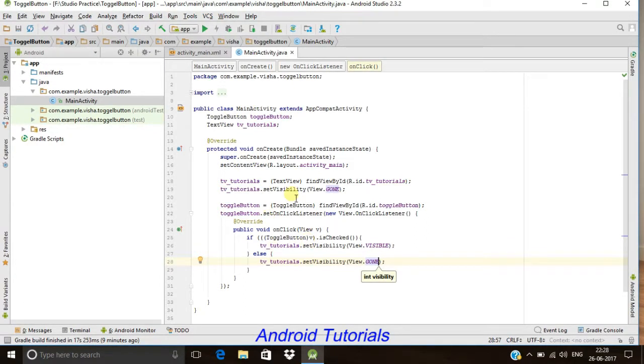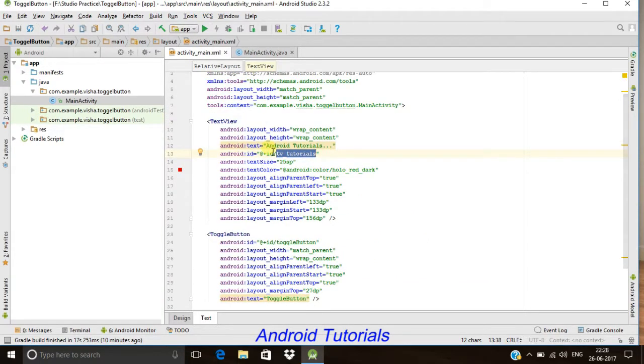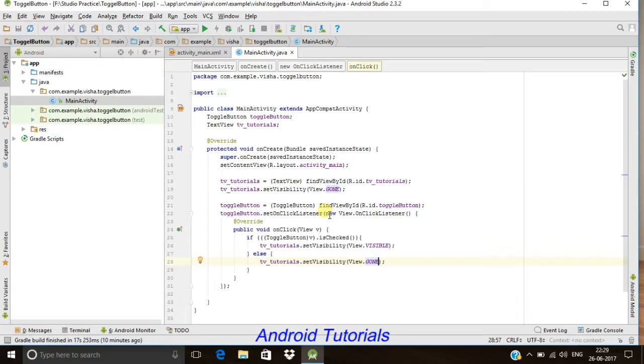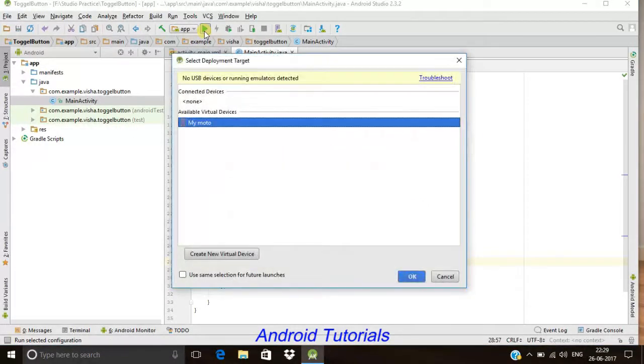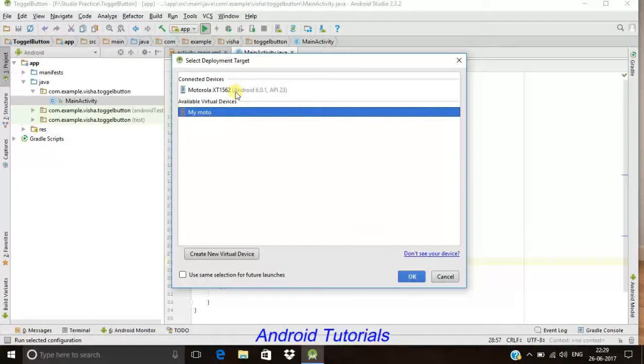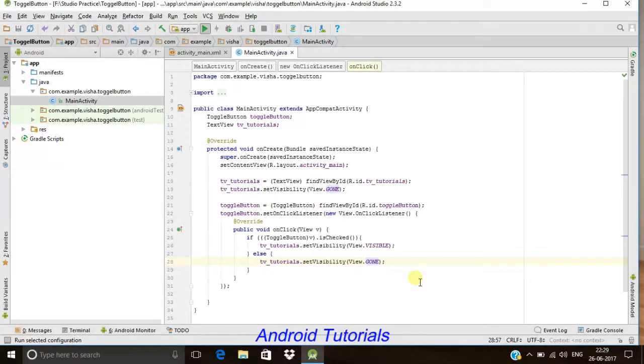Yep, our class is also complete, and our text view and toggle button. Everything is done. We now simply run our project to check how our application runs. I simply click on the run button, and connect my Android device through the USB cable, a Motorola XT1562, and simply click OK. Within a few seconds or minutes, our Android application will be ready for testing.